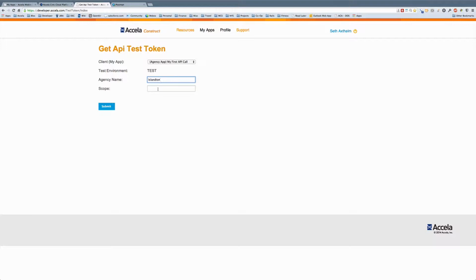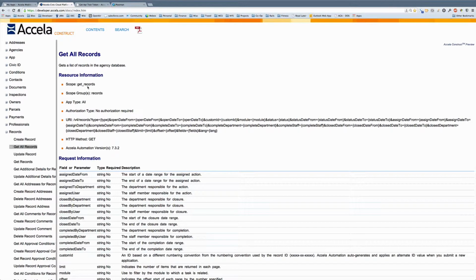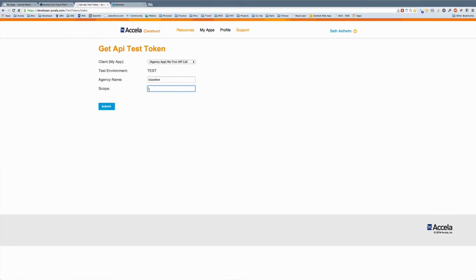The name of the agency is Islandton, and then the scope. The scope is a space-separated list of API requests that I plan on making. So for our example, we'll come back to our documentation and I'll look under get all records and I'll see that the scope is get_records. So I'm going to grab that and paste that in here and go ahead and submit.